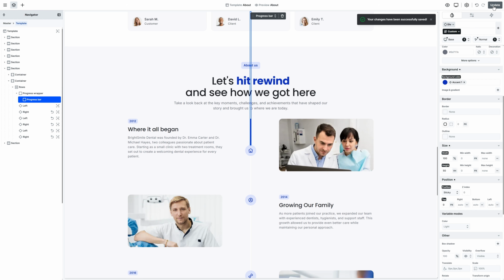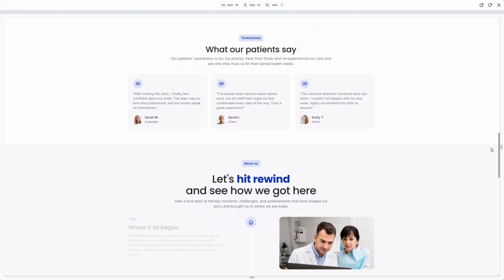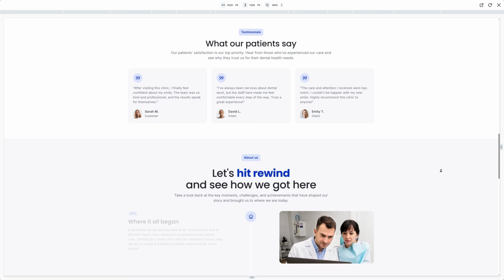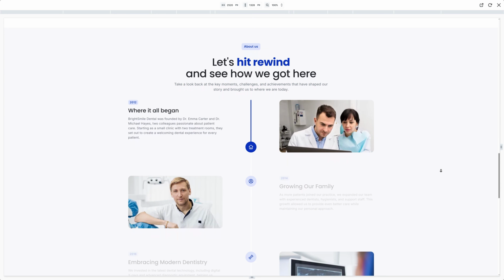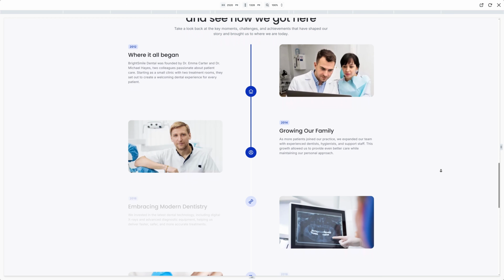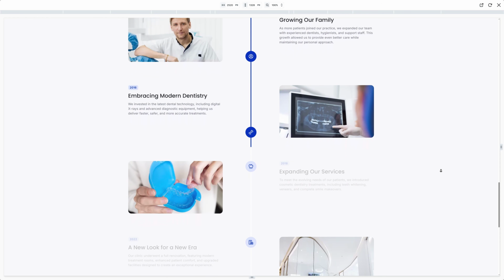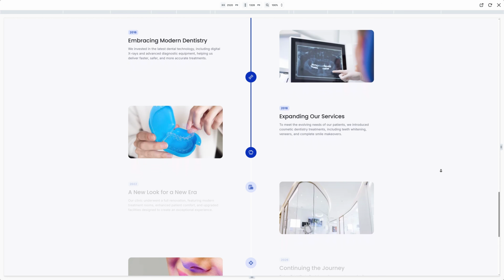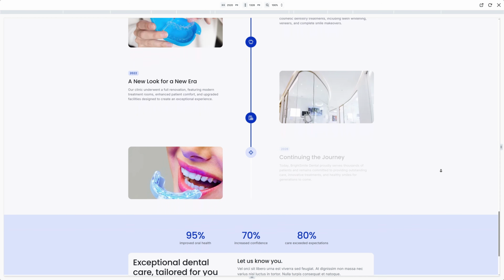Let's save our changes and check everything together in the preview. And now, as I scroll, we can see the entire timeline in action. The bar grows, the icons switch colors, the content fades in and out, all of it working together. And that's it. A fully functional timeline section, built entirely in Mosaic.